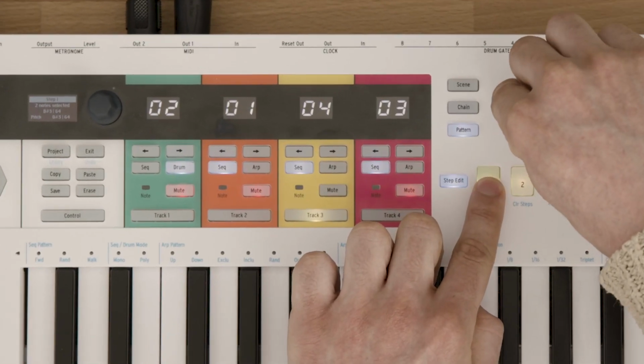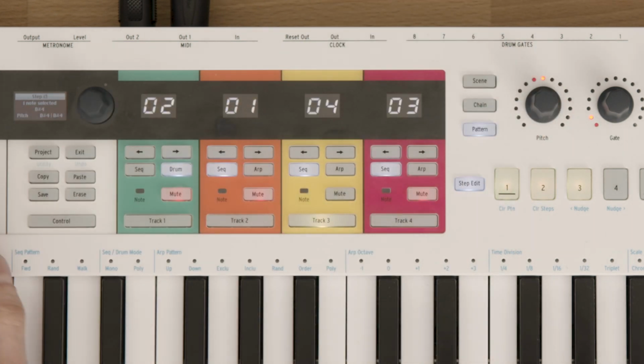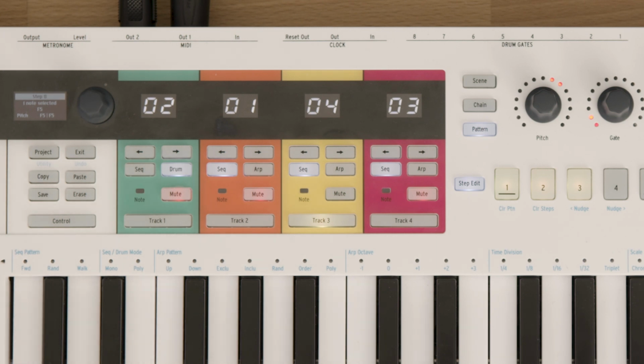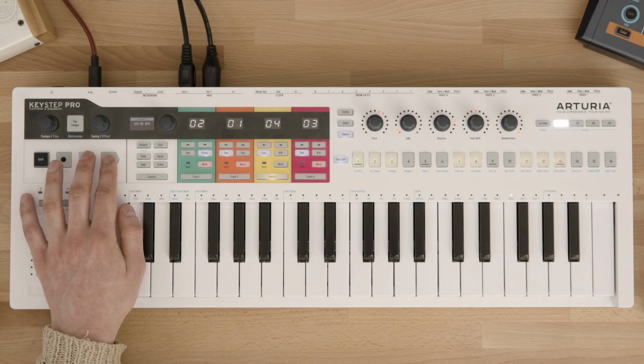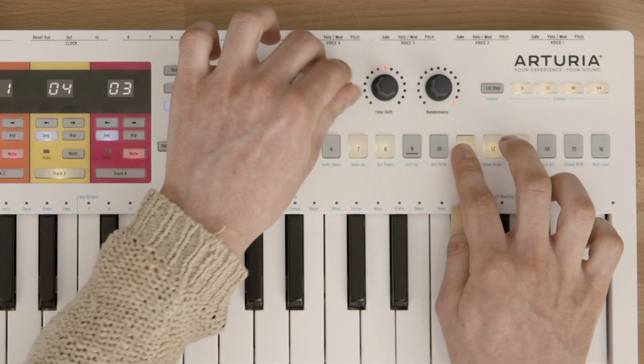When changing the pitch values, the LED above the keypad and the display will show you the currently selected note and allow you to change it to whatever note you desire. By following the same logic, you can easily change the gate and velocity information per step as well.